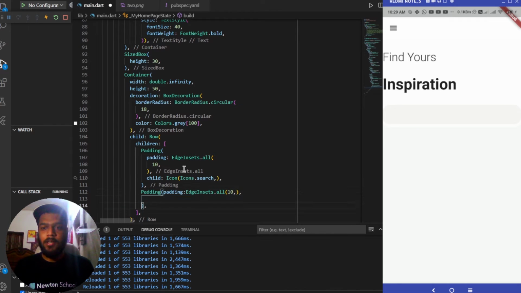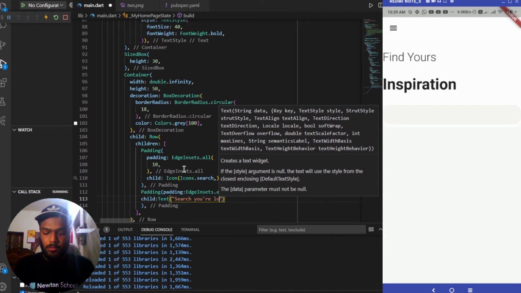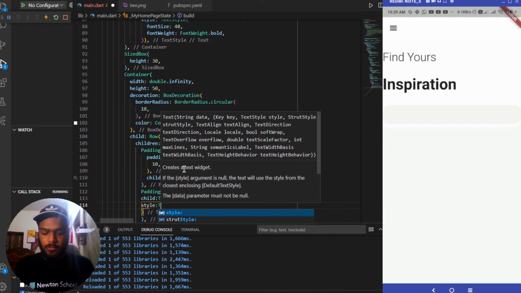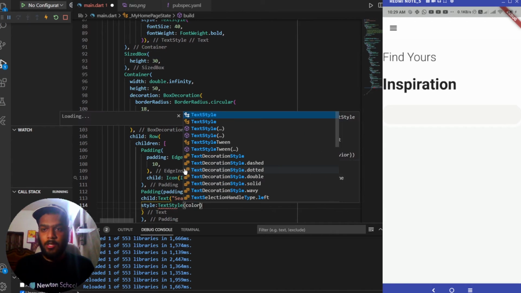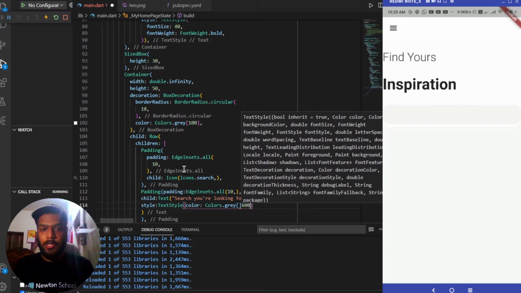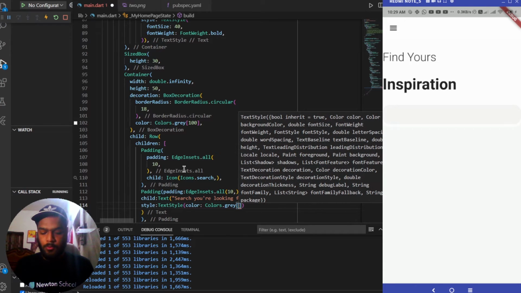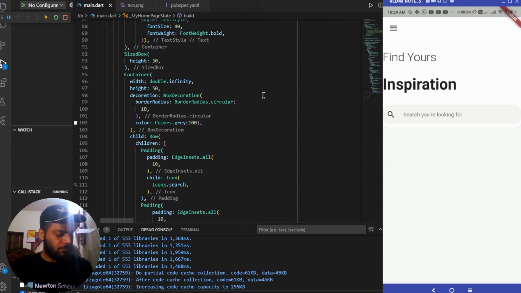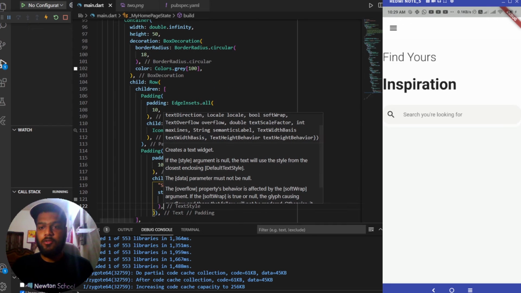And this padding will be having a child of text, which will be saying "search you're looking for." Adding some style to this text, so it will be taking TextStyle again with the color of Colors.gray with the variation of 600 here. 600 needs to go inside this, so saving it again. So you can see that the search bar has also appeared here.